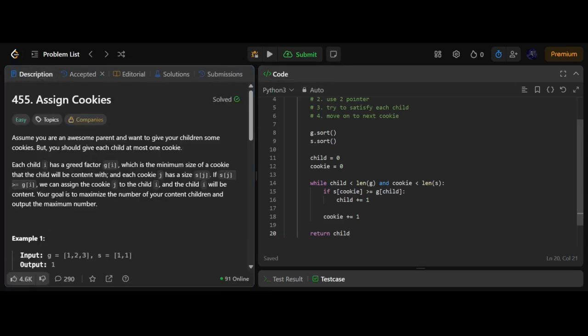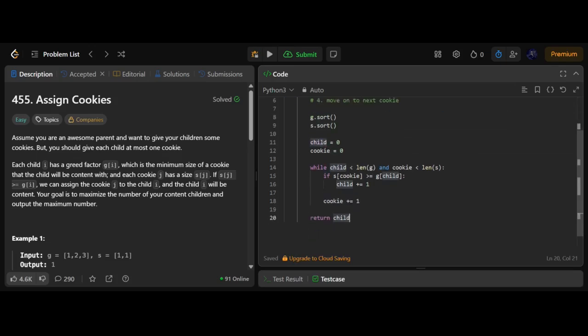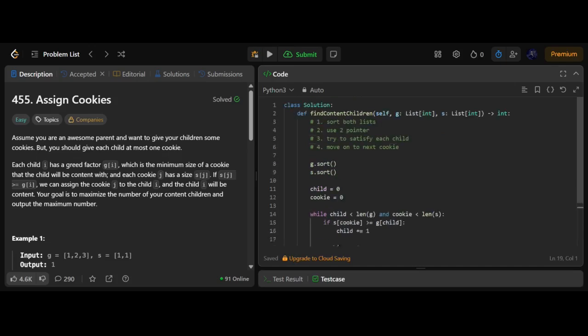Fantastic. In terms of time complexity, guys, we're looking at O(n log n + m log m), since we're sorting both S and G, which are of sizes n and m in this big O notation. For space complexity, we're only declaring a few variables, so it's going to be constant, O(1) space complexity. I hope you guys enjoyed this video, and I'll catch you in the next one.